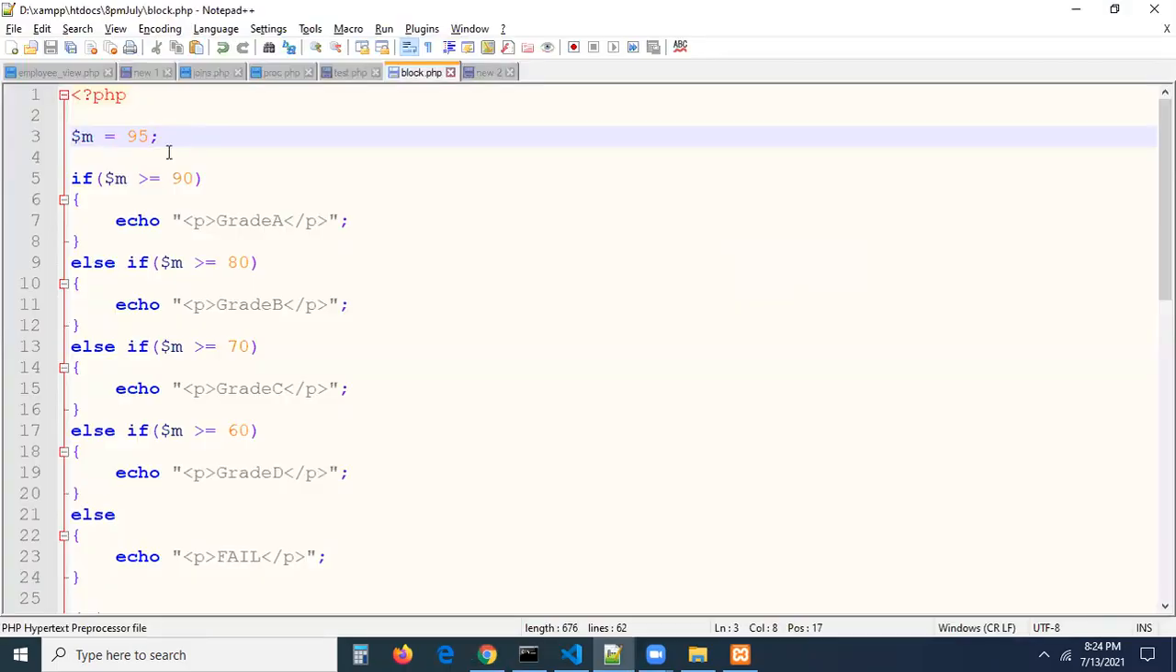But can you observe, 95 greater than 90, the condition is true. But you can check this, 95 greater than 80, this is also true, na? 95 greater than or equal to 70, this is also true, and this is also true. Why are you not getting A, B, C, D, but only grade A? Yes or not, right? You are getting only grade A. What is the reason, anybody?